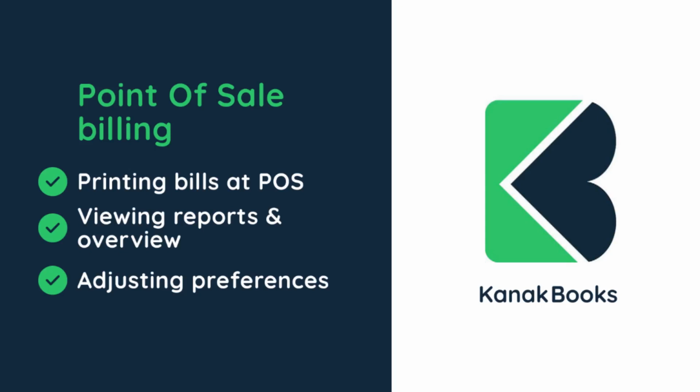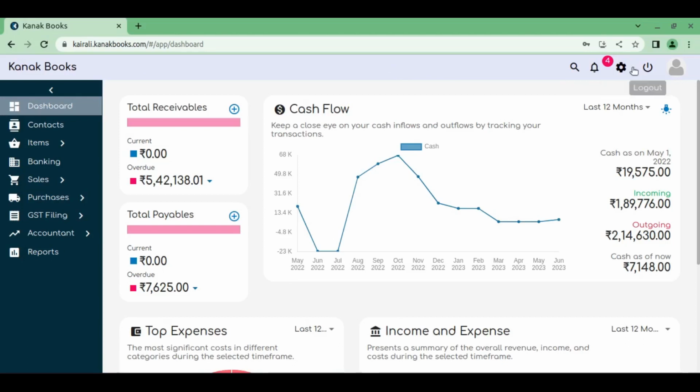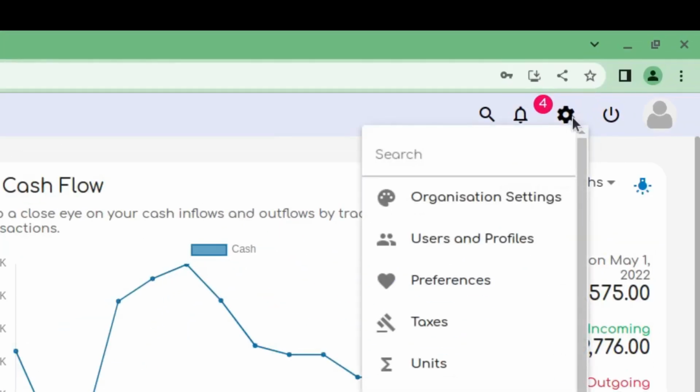This video will show you how to make use of the point of sale module in Kanak Books. It will help you generate bills at POS counters and track sales. The POS module is disabled by default. Therefore, go to Preferences and enable it.